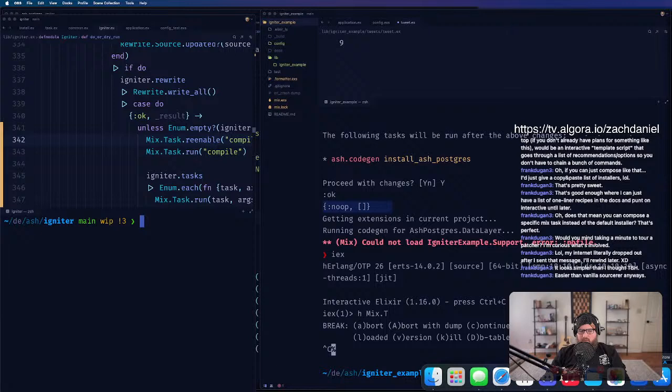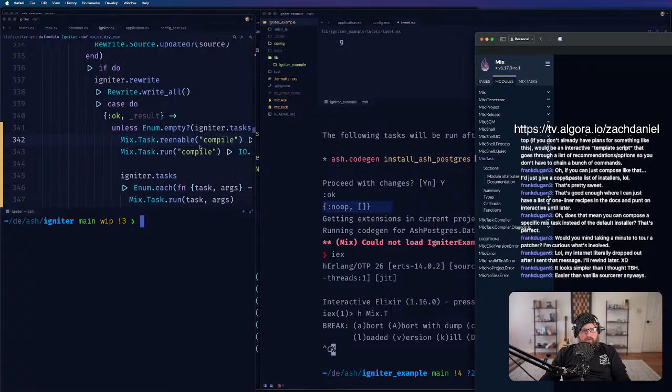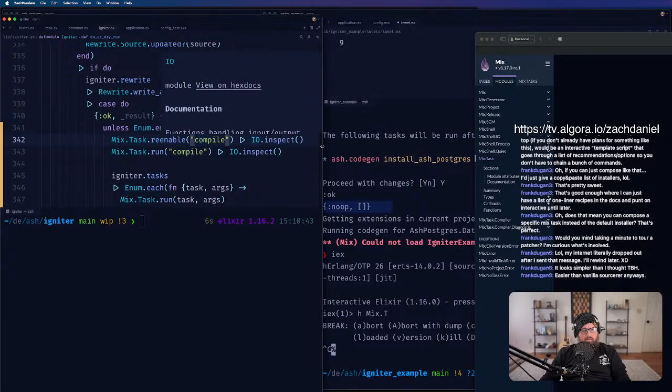Well, I don't know how many people are on this stream, but if chat has any ideas, I'm all for it. Why would re-enabling the compile task not solve this problem?